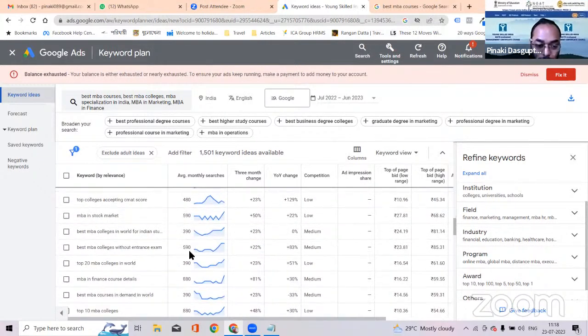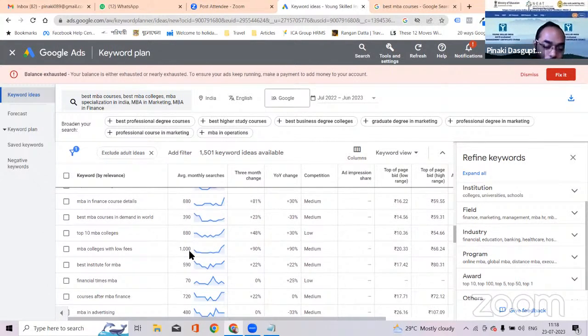Just hold on, let me check if I can show you such an example. See this keyword, Financial Times MBA. The search volume is only 70. 3-month change is 0%, but YOY change is 25%. So that means from the last year, the search volume has increased by 25%. So there is a slight probability that this keyword might grow further in the future. So if I use this keyword, it might help me grow in the future stage. So I can consider this keyword for my business list. So this is how we actually do keyword research.